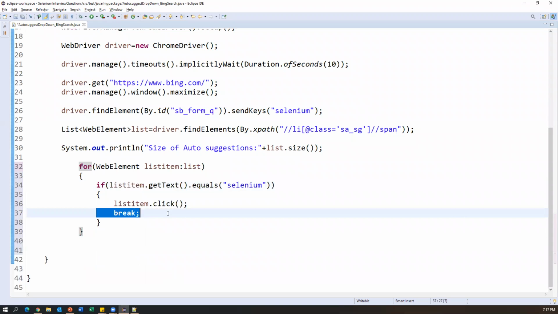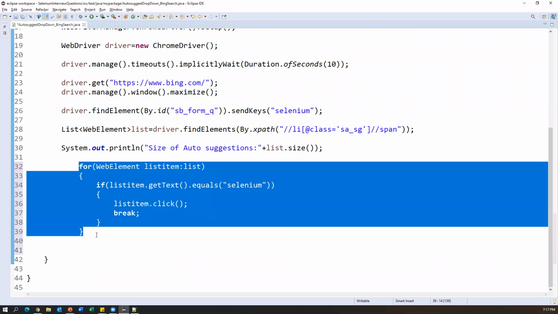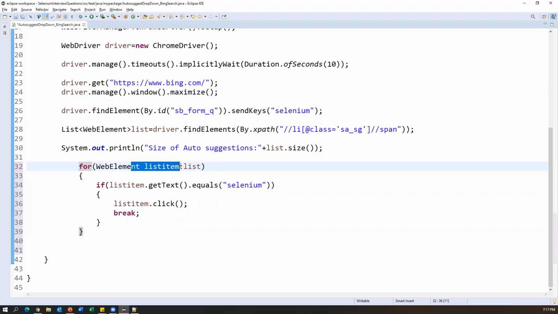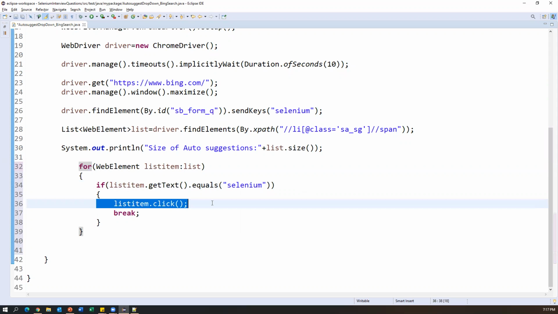So why do we need to use the break command here? Because as soon as you click this item, there are no more elements there. So we need to immediately come out from the for loop. Suppose if this is not equal, then it will go up and get another element or another option. Then again get the text, compare with the value and click on it.